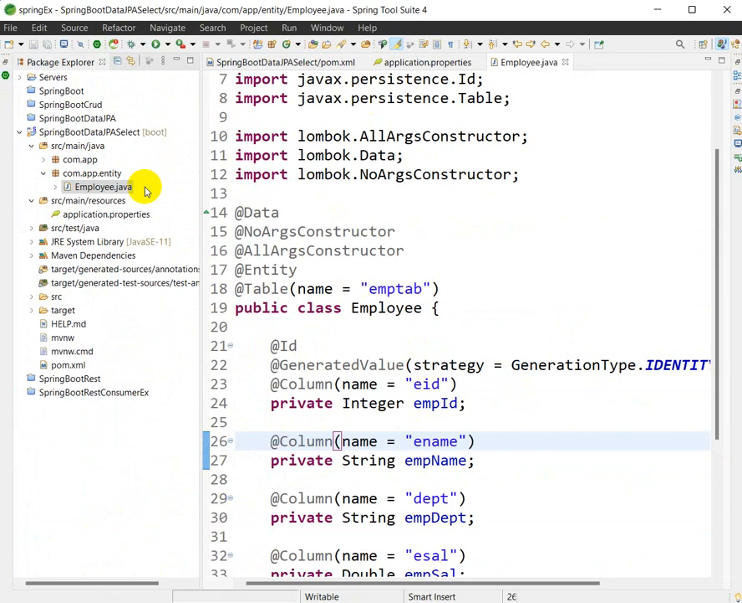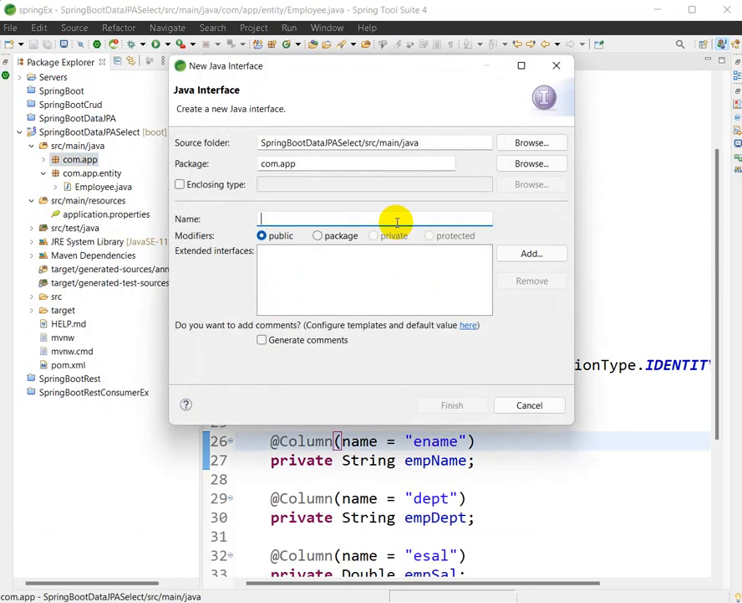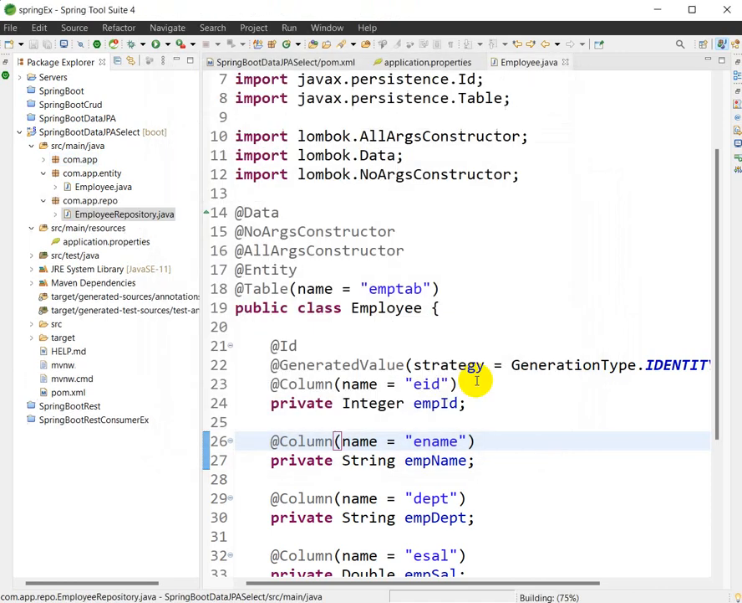Now next thing you have to do is right click on com.app, then go to New, and here we'll create one interface, that is EmployeeRepository, in the package called com.app.repo. Then click on Finish.